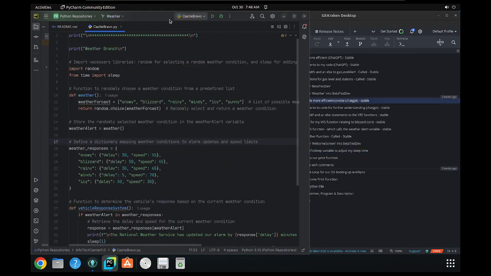Alright, so next we're going to look at the weather branch. So right now we just got a lot of stars, print a lot of stars for separation, and it'll print weather branch. And these little backslash n's are just saying, hey, put a space under here. It's like a hidden enter on a Google Doc. It basically does the same thing.